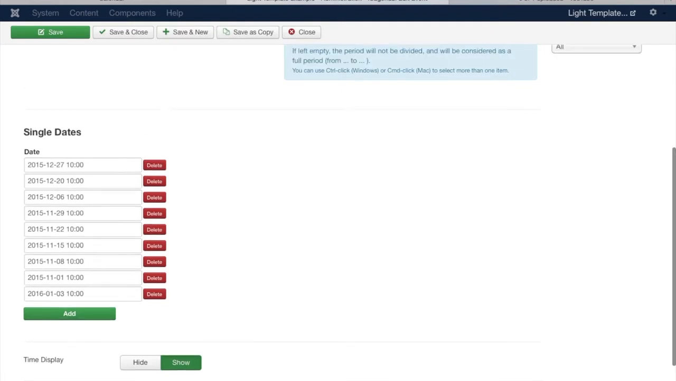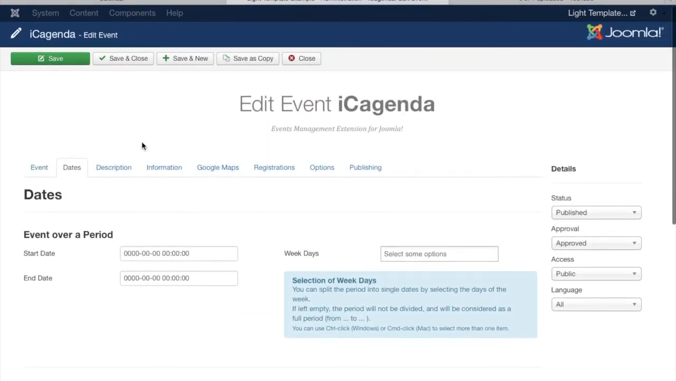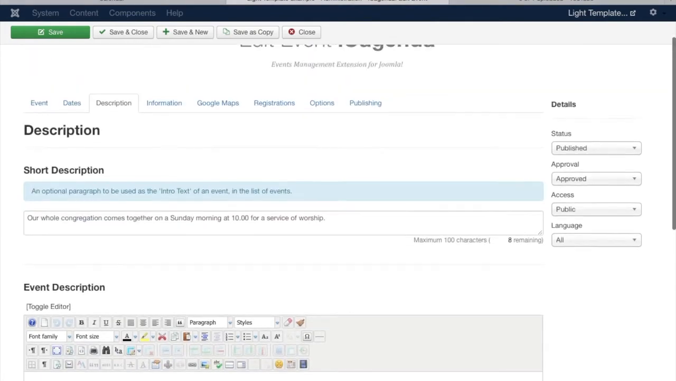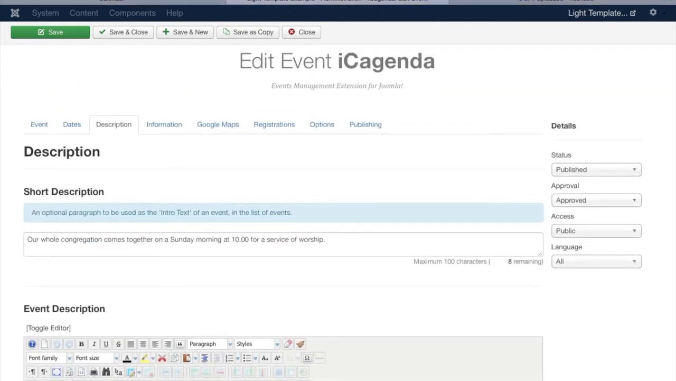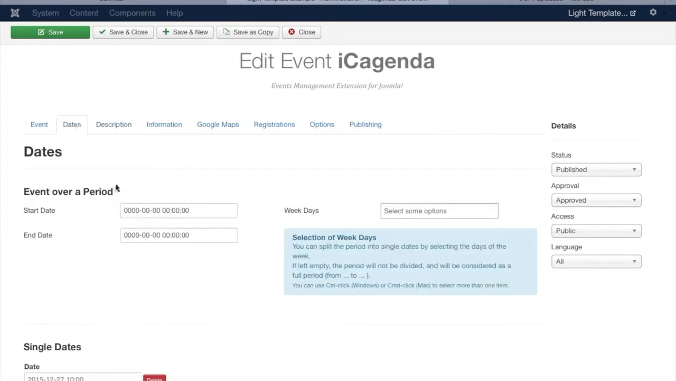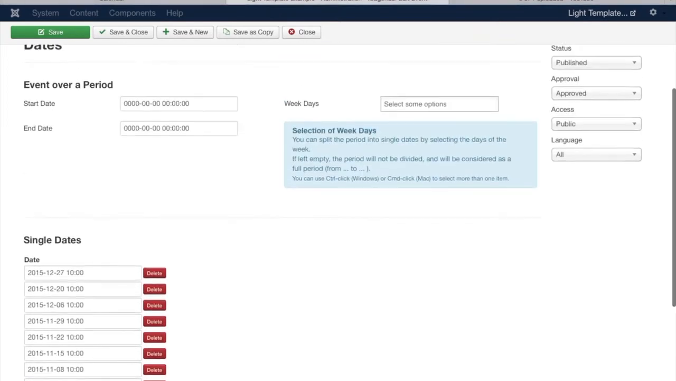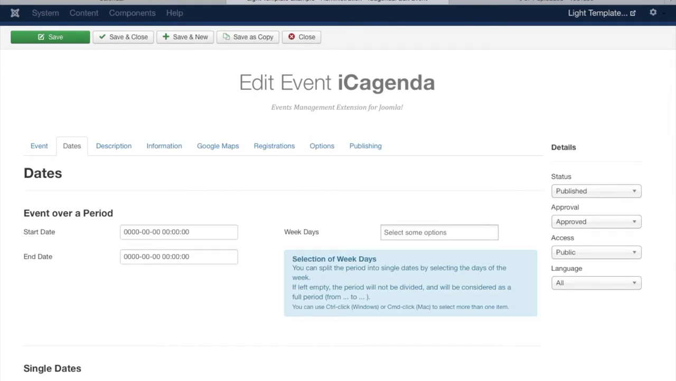So this is my standard event, my standard Sunday service, which I'm using all the time. I can edit the description here, and that's just going to continue on through. And all I need to do is just to add single dates onto my date list to continue that through the year.